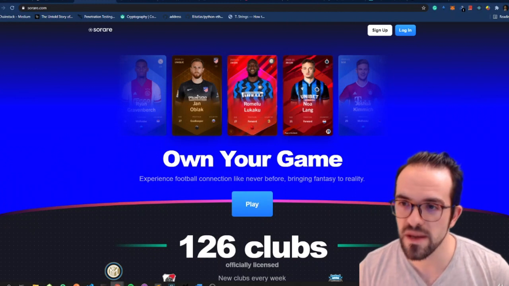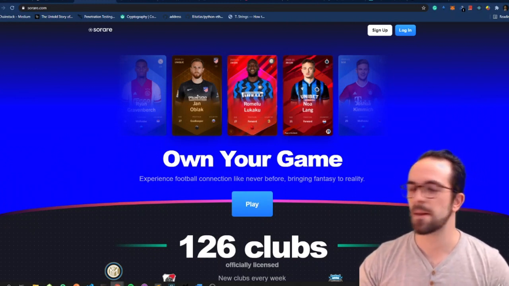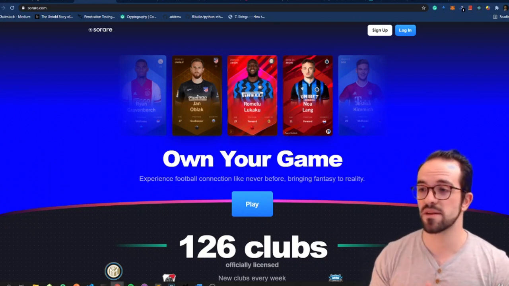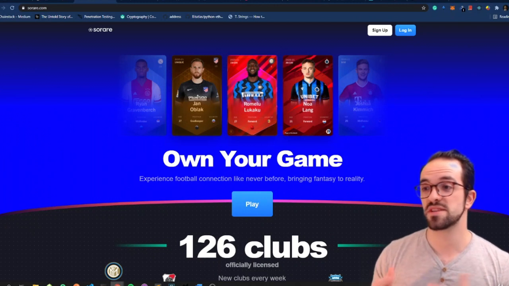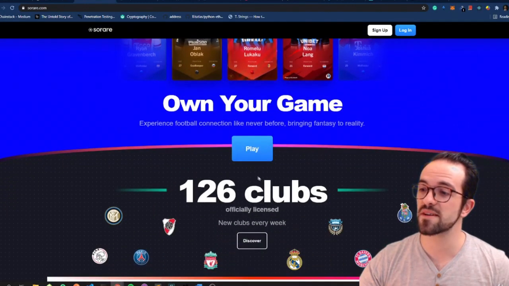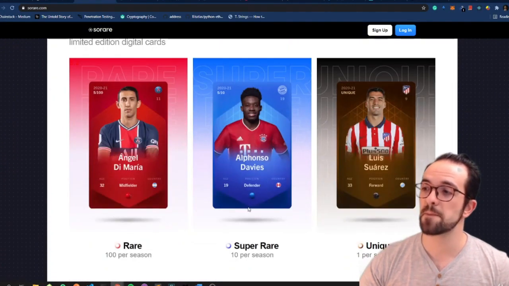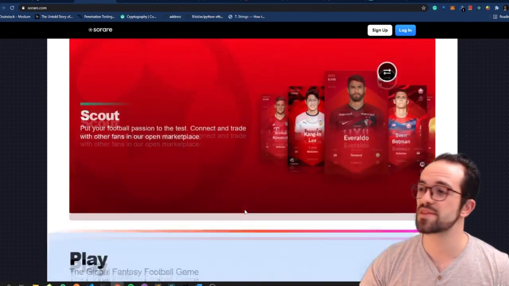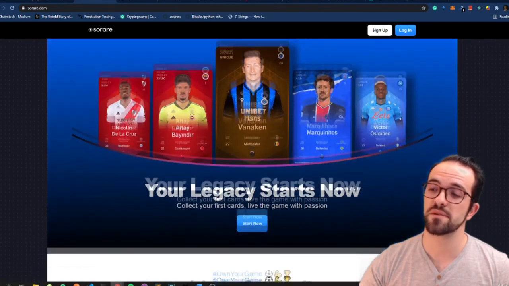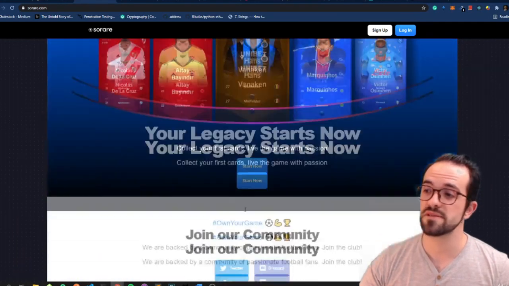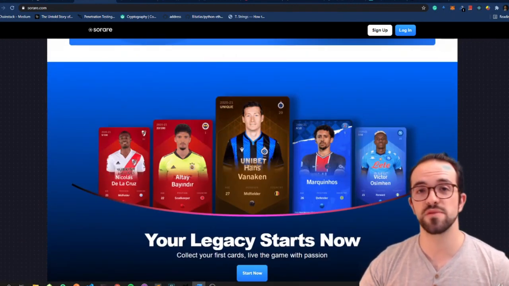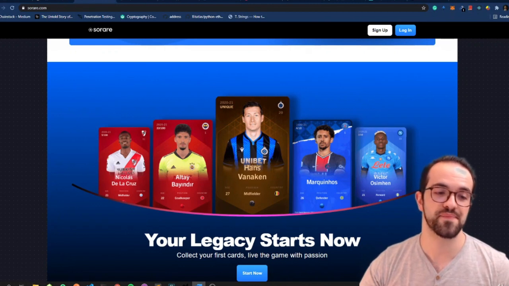Or SuperRare. Yeah, I think I'm spelling it correctly. It's basically a fantasy football game licensed by the football clubs, and each player represents an ERC-721 token. You can buy these cards, collect them and play with them. I'm not a big fantasy football fan, but fantasy football has been around in the market for many years, and it's very interesting to see this coming also to the ERC-721 market and the NFT market.